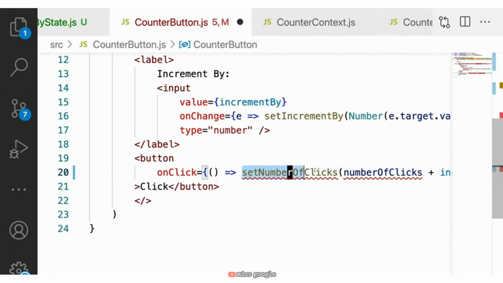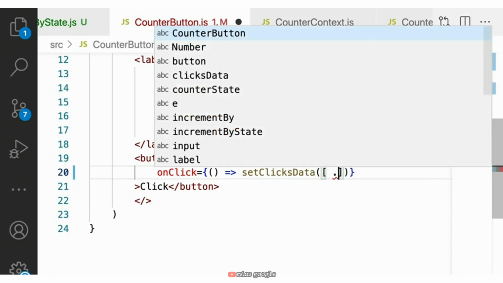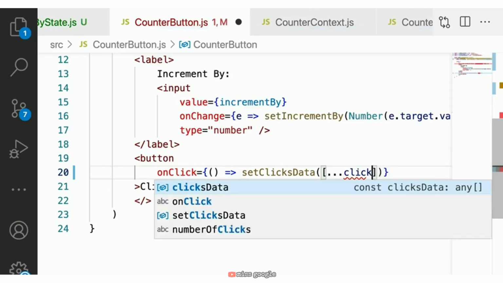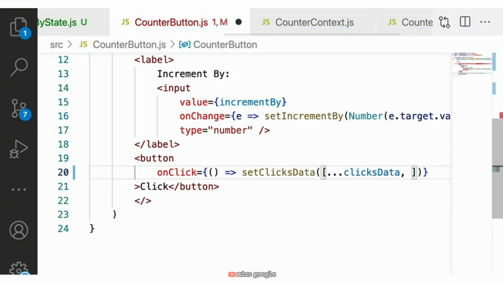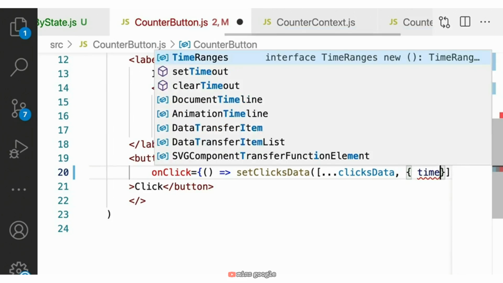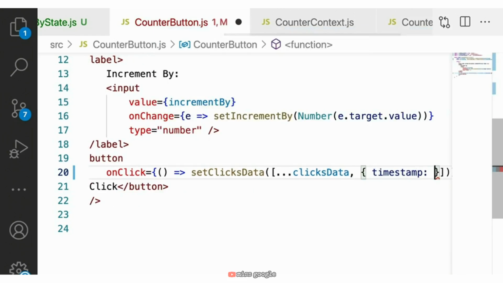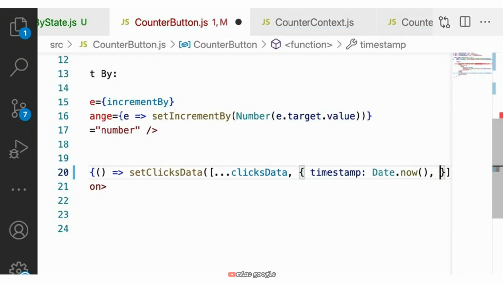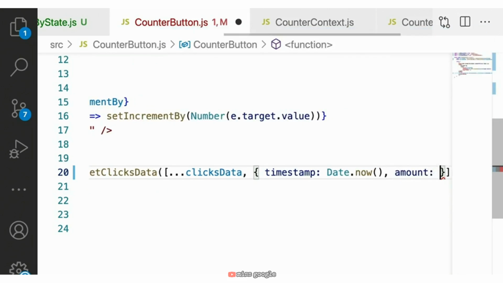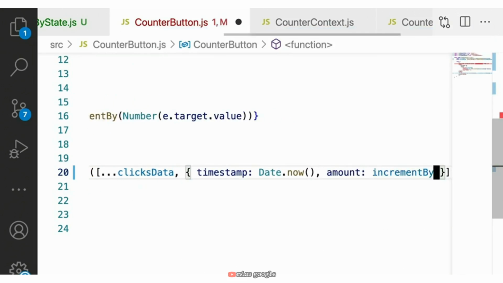We're going to say setClicksData, and we're going to use a spread operator here to get all of the current clicks data and append a new click data onto the end. So what we're going to do is say timestamp, and for that we'll just say Date.now, and for the amount we're going to pass the increment by state. All right.